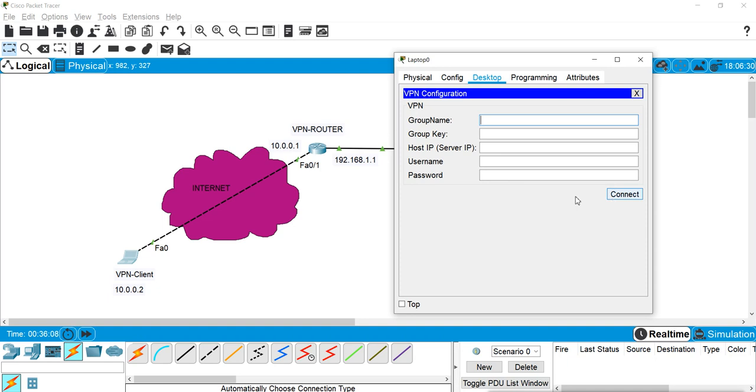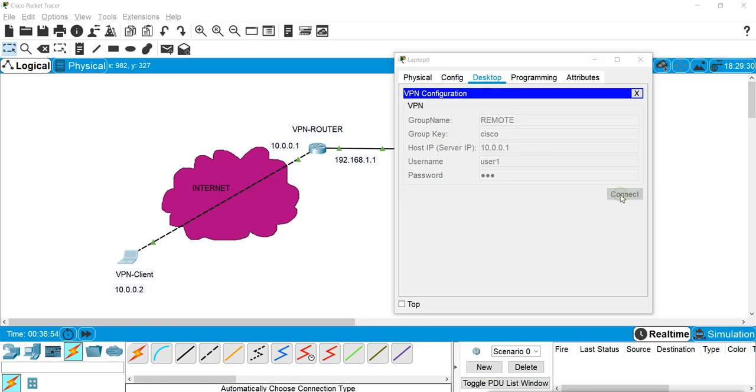So first, the group name is remote. The key was Cisco. The host IP address is this. Username is user1, password is VPC. And I will try to connect. And it says VPN is connected. And you can see it is connected.